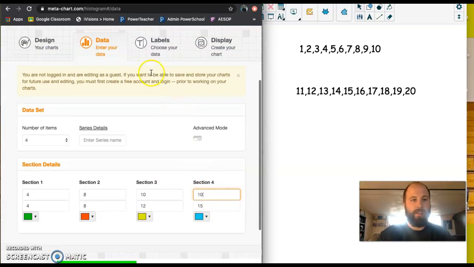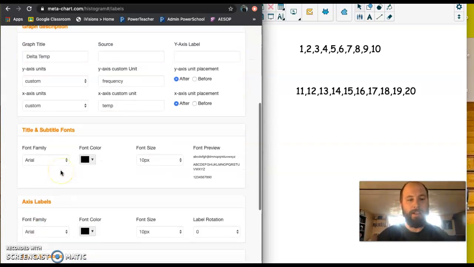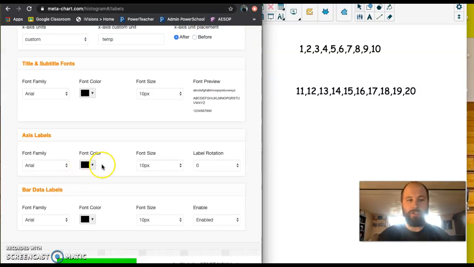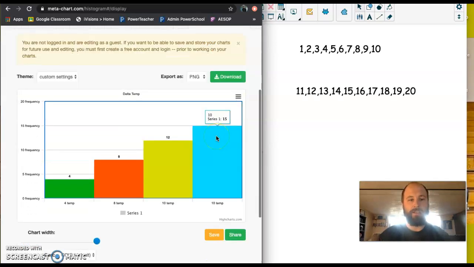And then you got to go to your labels. You can label, like I did delta temp, whatever you want to do, guys, whatever you're comparing. So you can see there's a lot more. You can change your font. You can change your color. You can change all your X and Y's, what they are. And then you can get this really cool looking thing.